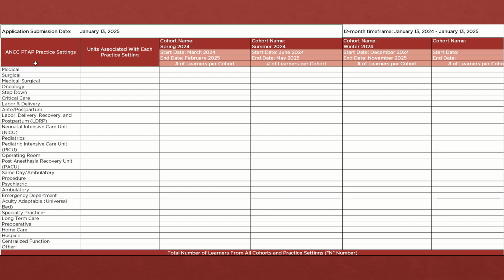So I have my ANCC PTAP practice settings here on the left, and I'm going to pre-fill the units that are associated, that have participated. And I know that I've had medical surgical, so that's going to be 4 East. My step down unit is just called step down, so I'm just going to label it there. Labor and delivery, we have L&D. My peds is 2 West. And I have had learners in our psychiatric practice setting, which we call behavioral health.